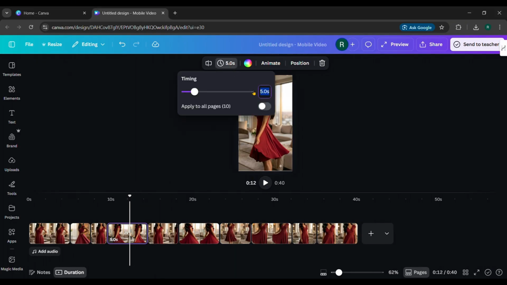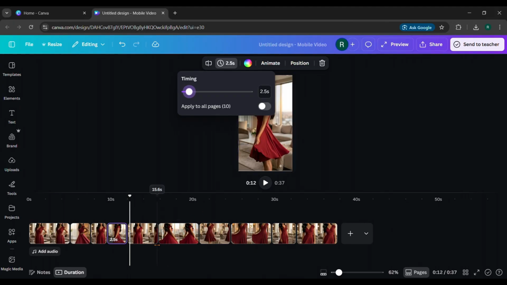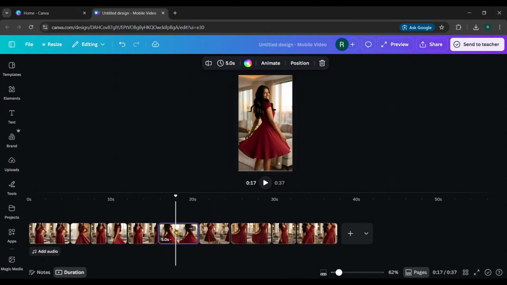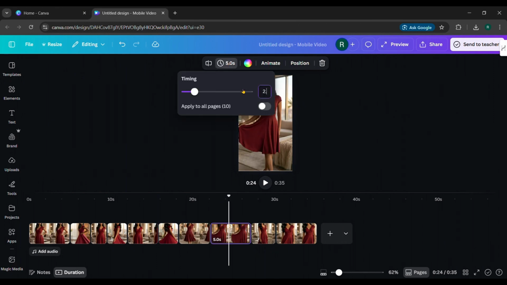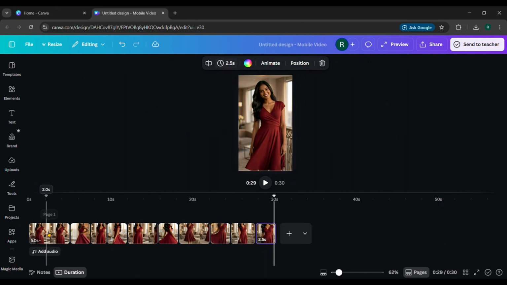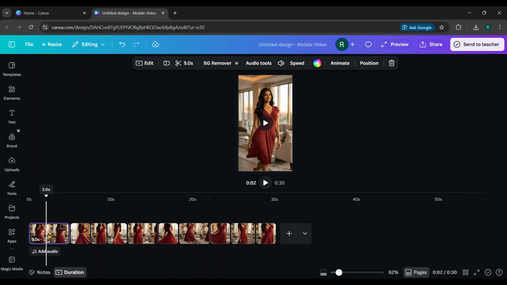Next, go to the fourth page, which is also an image page, and change its duration to 2.5 seconds. Then do the same for the sixth page, the eighth page, and finally the 10th page. Now all the image pages have the same duration. Next, I'm going to adjust the video clips. I want each video to be around 4 seconds long.